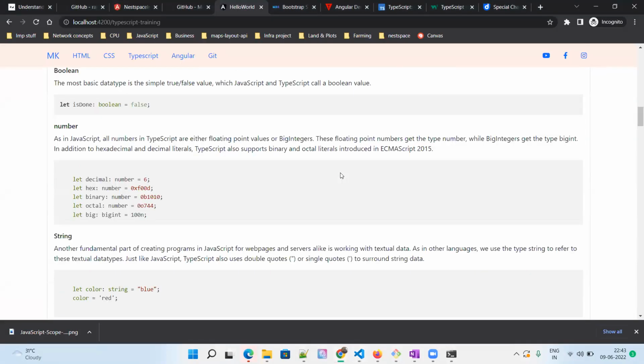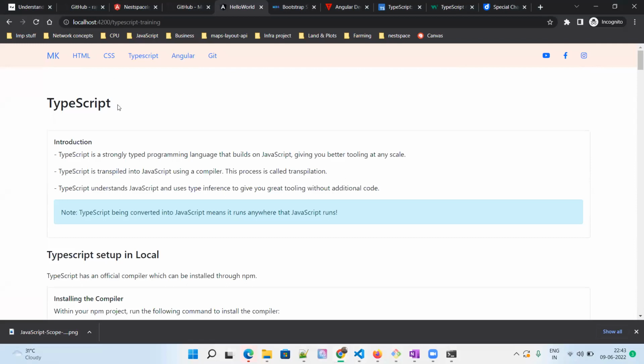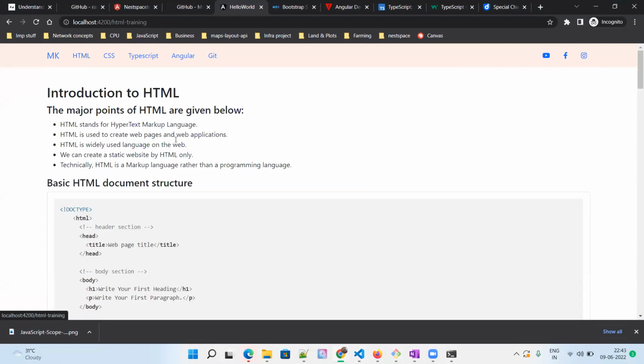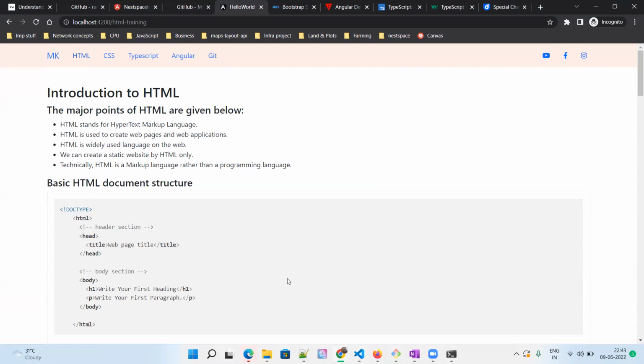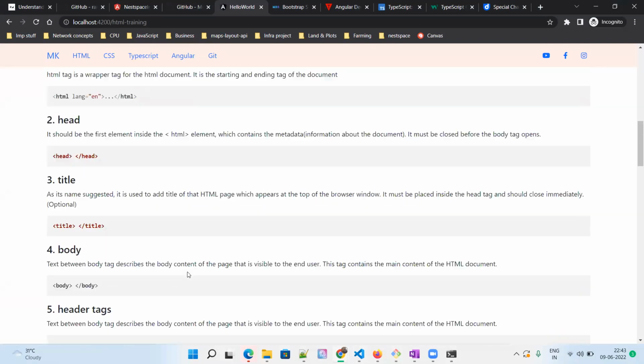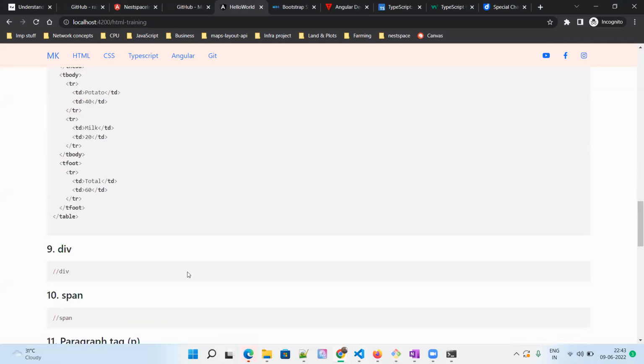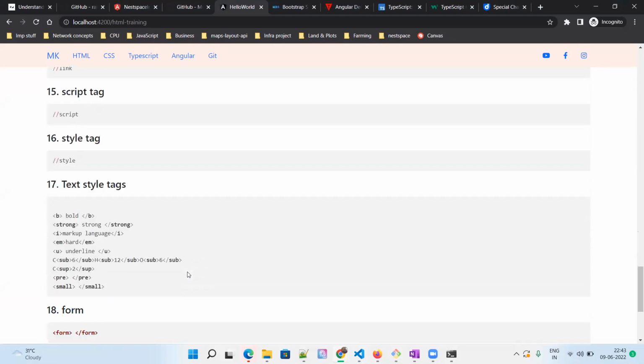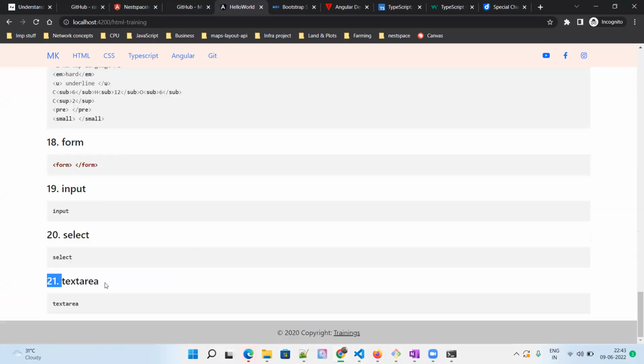Tomorrow I'll try to finish the TypeScript part, and then we will go to HTML. I think you both already know HTML a little bit, right? Yeah. So I don't have to go deeper into HTML. Okay, good. In HTML, I just curated a list of important tags. I think around 25 tags will come. If you know only those 25 tags, then you know the entire HTML.